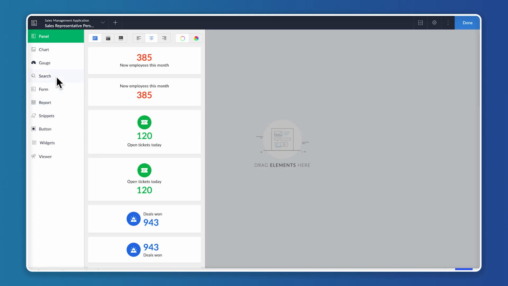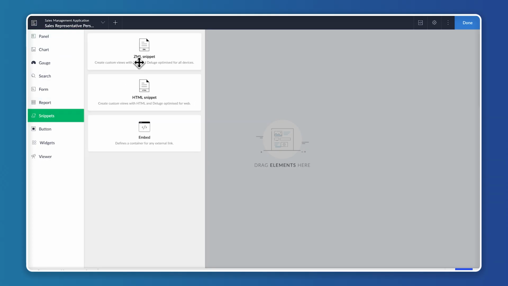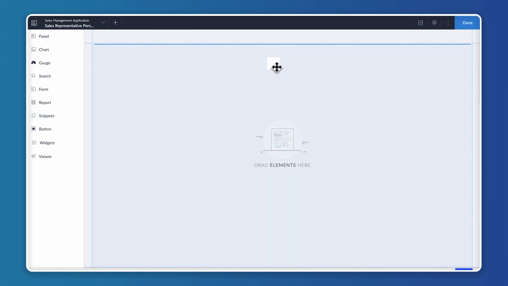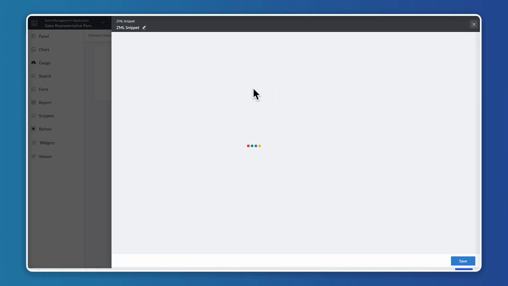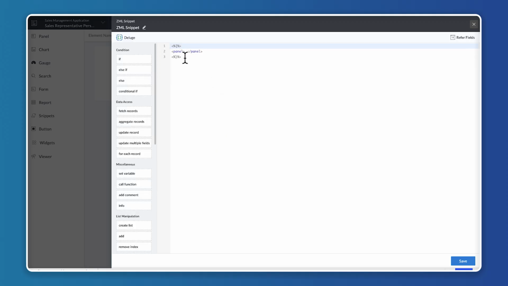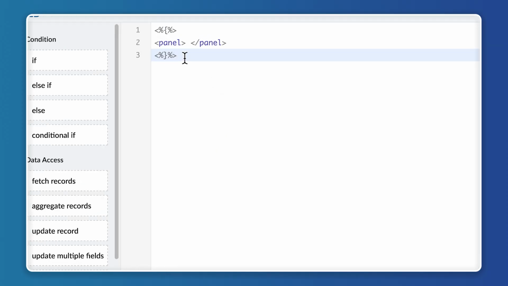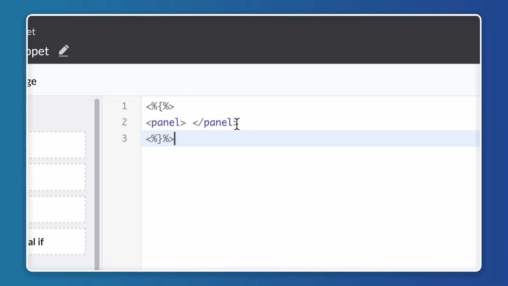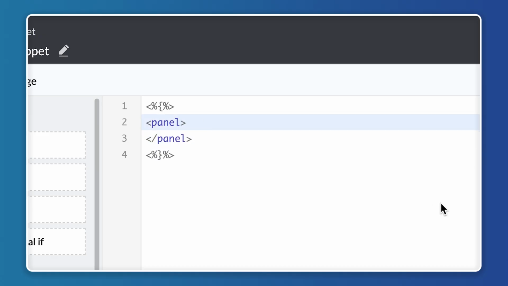Now within this element, I'll be choosing the snippets, and in the snippets, I'll be choosing the ZML snippet. All I have to do is drag and drop the snippet over here. As you can see, as soon as you drag and drop, here is where you will be landing. Here is where you will start writing your ZML script. On the top, you can see we have the deluge syntax, deluge tag, and then here we have the panel. So right now here I am going to create the ZML tags.